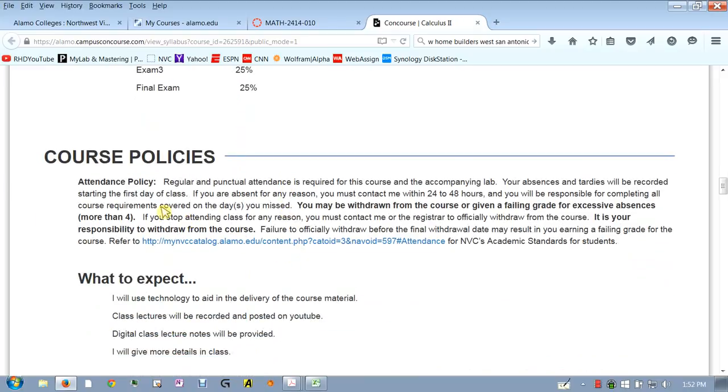Okay, attendance policy, you're allowed to miss 4 classes. That's it. More than 4, though, you can be dropped from the class or you can be given a failing grade. Regardless of what your score is in the class, if you exceed the maximum number of absences, you may be dropped or given a failing grade.